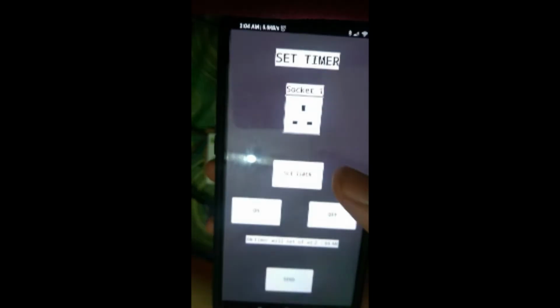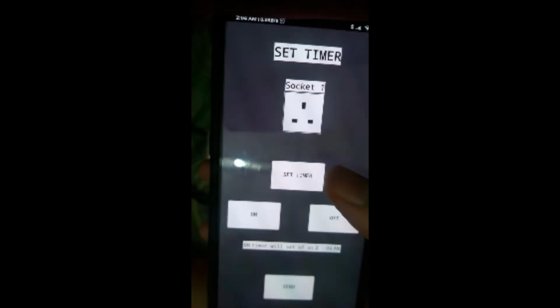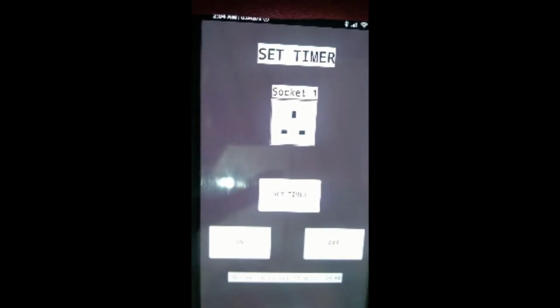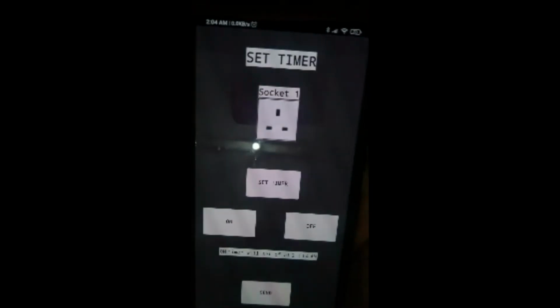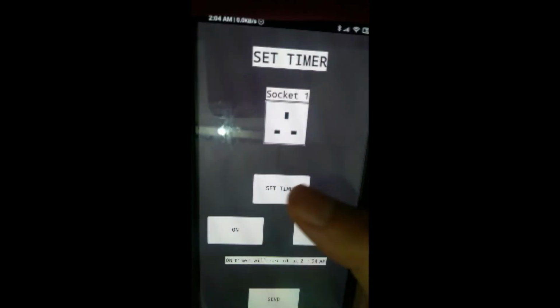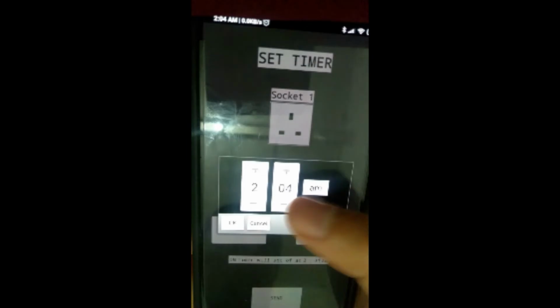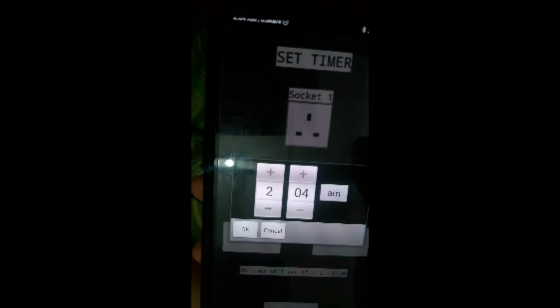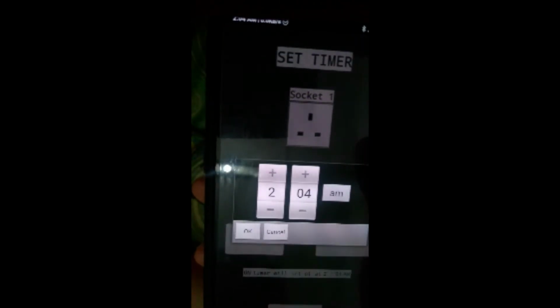Okay, let's try the timer. We will set the timer for the time to turn on or off. Okay, let's focus. Press this to set the timer. This is the current time, 2:04 AM.